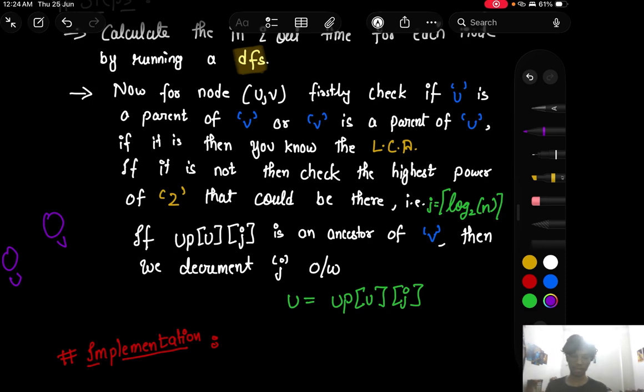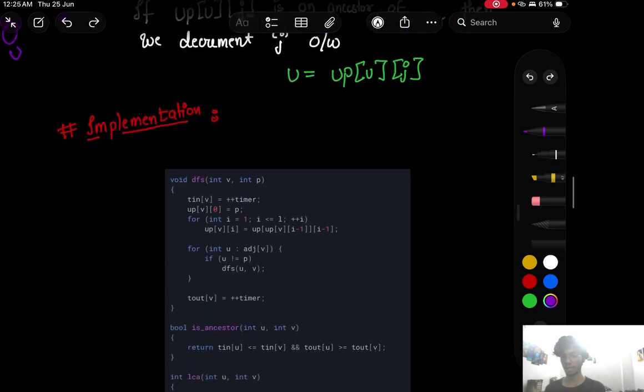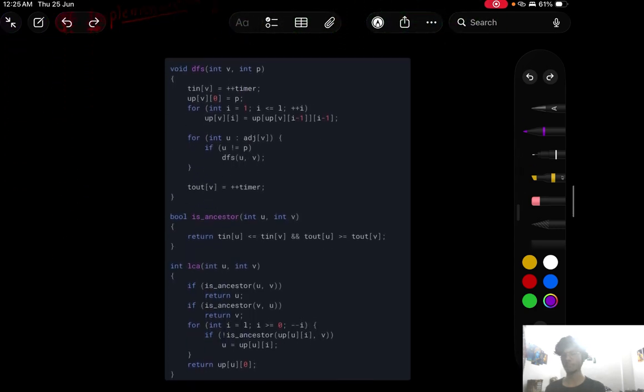So I'm calculating the parent of u. If it is a parent of u, then that means it is an ancestor of u. So just check if it is also an ancestor of v, then decrement j. Otherwise, if it is not an ancestor of v, then you change u to up of u and j. I hope you get this. This is the implementation for this problem.